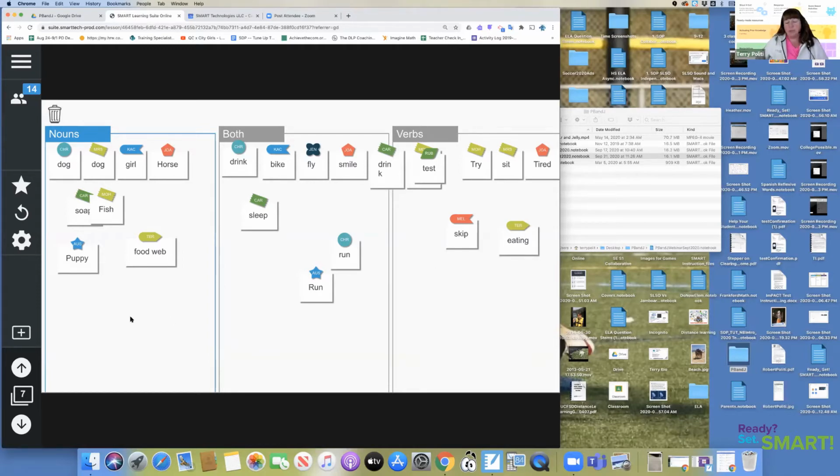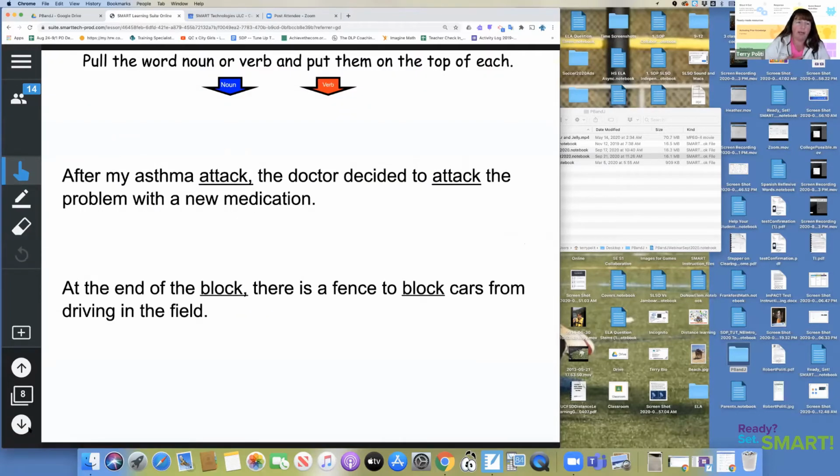All right, so now I've tested, okay, in my head, I think they got it. Now I'm ready to actually test them. So the test is going to be a handout, which means each individual person is going to give me their own handout. So what you're going to do on this handout is you're going to pull the word noun and decide whether this attack or this attack is the noun. Then pull the verb and decide whether it's a verb. And then the same thing for block.